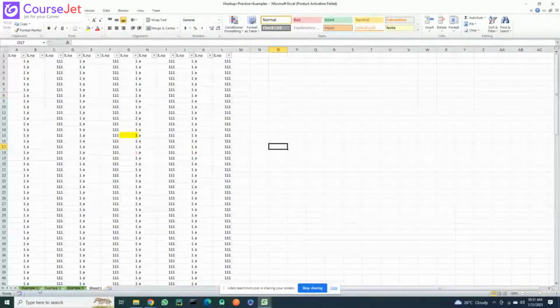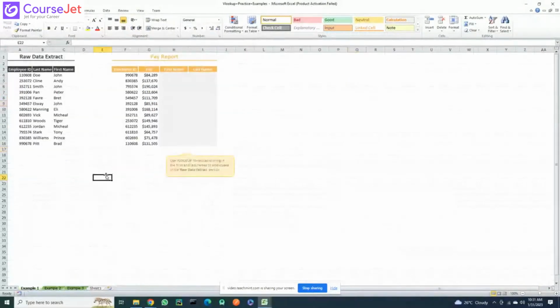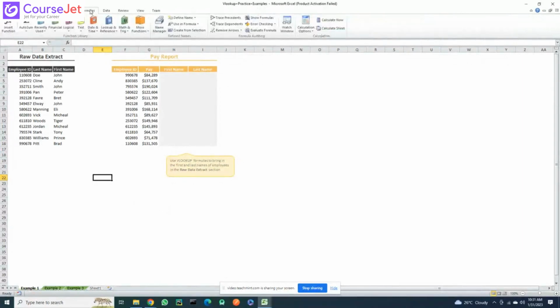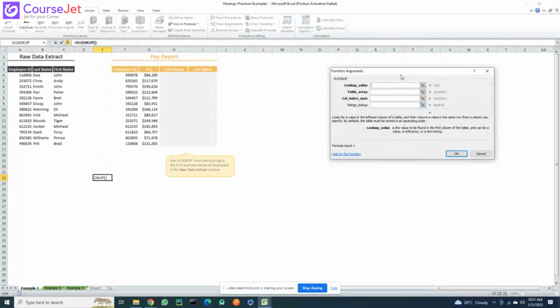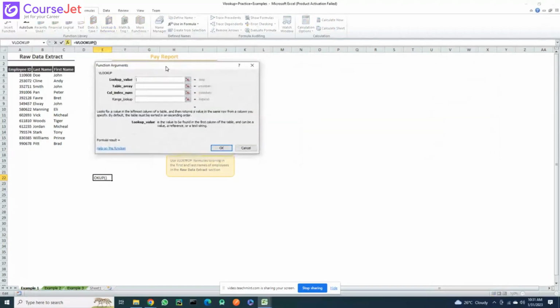Now we go to the VLOOKUP. So VLOOKUP is nothing but, see, I first go with the formulas first. Whatever formula you want to know, you can directly go here and click it. It will show you the function arguments.